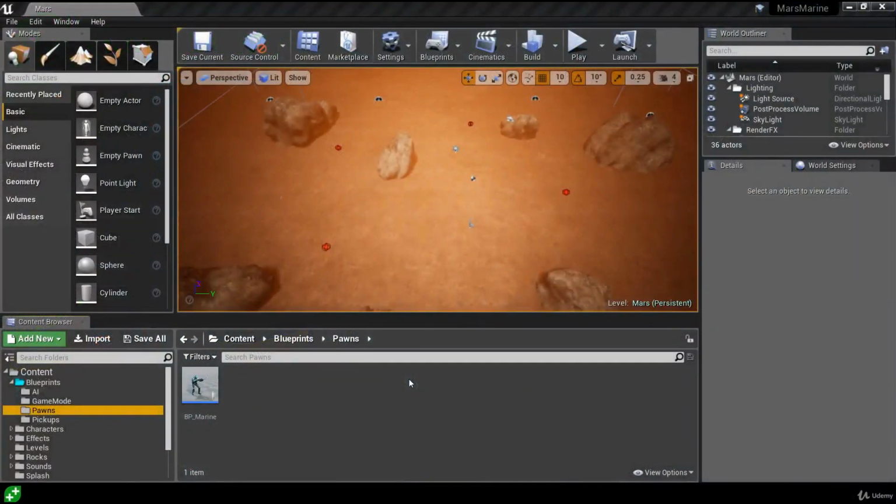Hey, and welcome to this final lesson for the Mars Marine section. In this lesson, we're going to cover creating a system that restricts the player to a particular play area. If the player leaves the mission area, a warning will be displayed, and if the player doesn't return to the mission area, the player will be killed. So where do we get started with this?